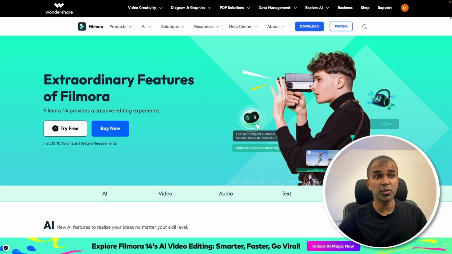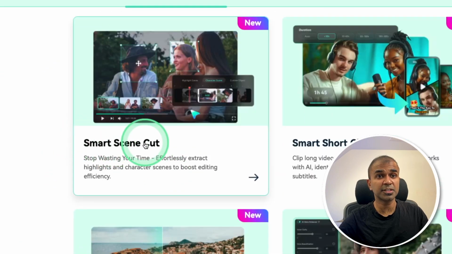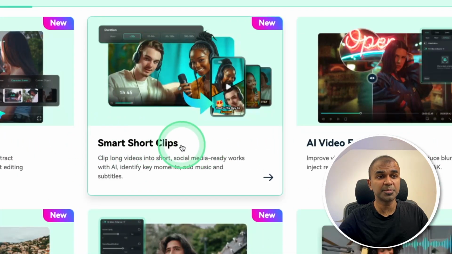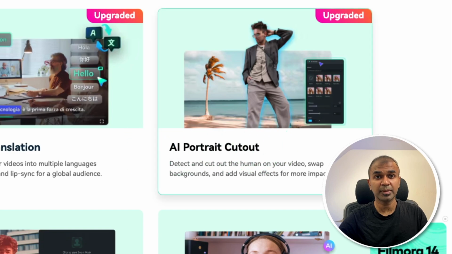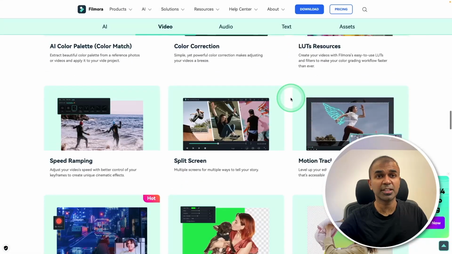As a quick overview, there are multiple features in Filmora, such as smart screen cut, smart short clips, and AI portrait cutout. I remember cropping an image in Photoshop using the selection tool, and it takes ages. But now, with a click of a button, you are able to crop an image in the video. That is super cool. And there are loads of AI features which you can explore further.